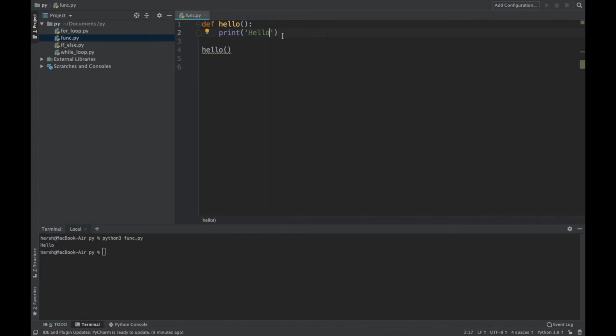Let's modify this function now and make it even more advanced. Let's say I want to print a name with it. How can I do that? First of all, I will have to edit this print command saying hello plus name. And until now I do not have any reference to any name. I don't know what that name variable is.